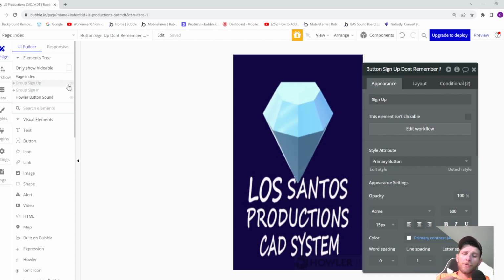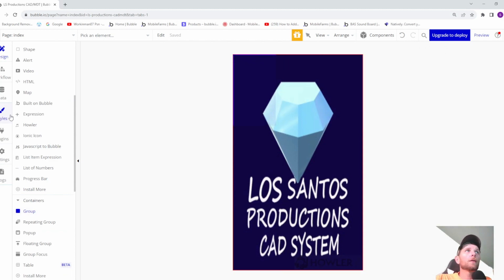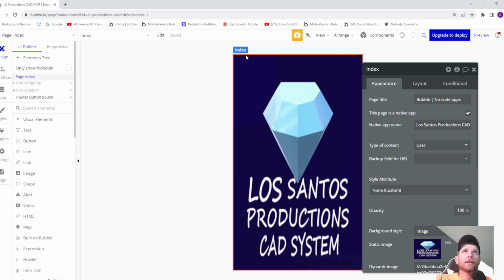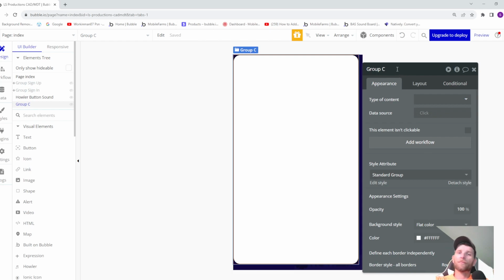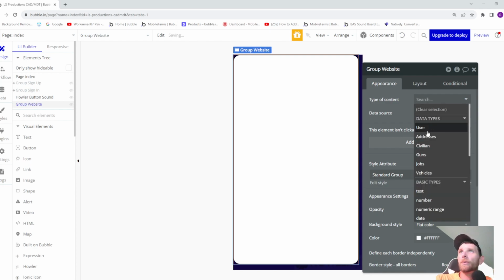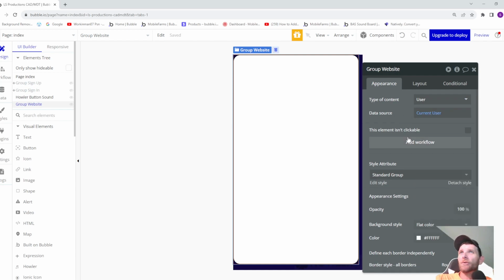Now we are going to create a home page. So we will scroll down, we'll find a group. This will just be based on the page index, so home. We're just going to call this website, just in case later down the road we decide to create a opening website for our app.